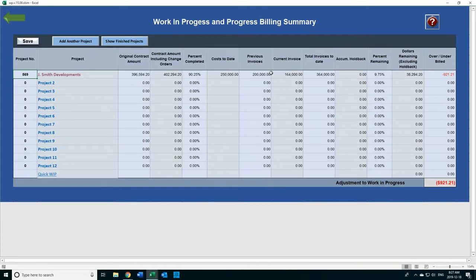Okay, if we just do 1 month, this wouldn't show up. This would be blank. But because we did invoice the first month, it enters the amount in here. It moves the amount in here to make sure you don't overbill. Okay, current invoice is $164,000. The total amount you invoice $364,000.